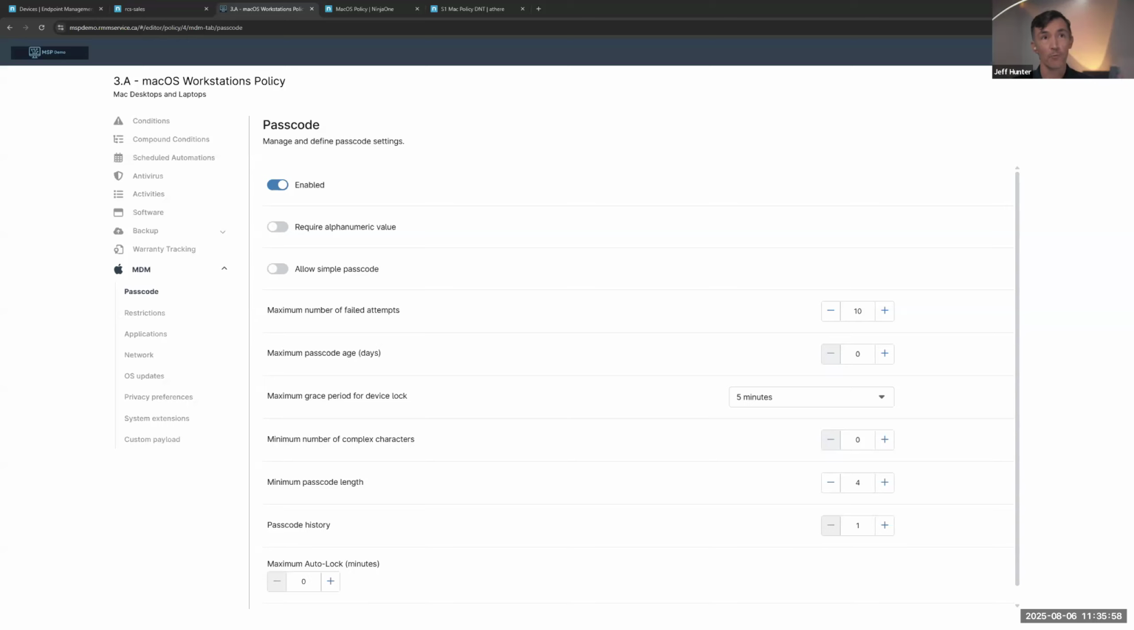How does NinjaOne MDM work with M365 conditional access to force usage or compliance on devices? Is there something like device compliance sync that other tools use? We're not going to support that today, to my knowledge, Robert.